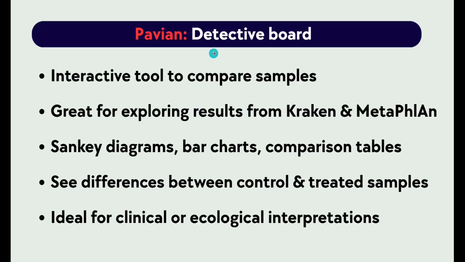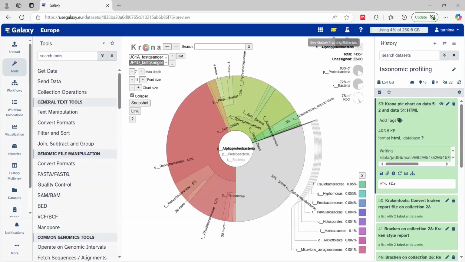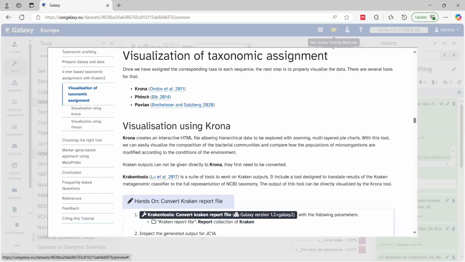We will just move to Galaxy to run the tool. We will just move to Galaxy training material and then scroll down to visualization using Pavian.